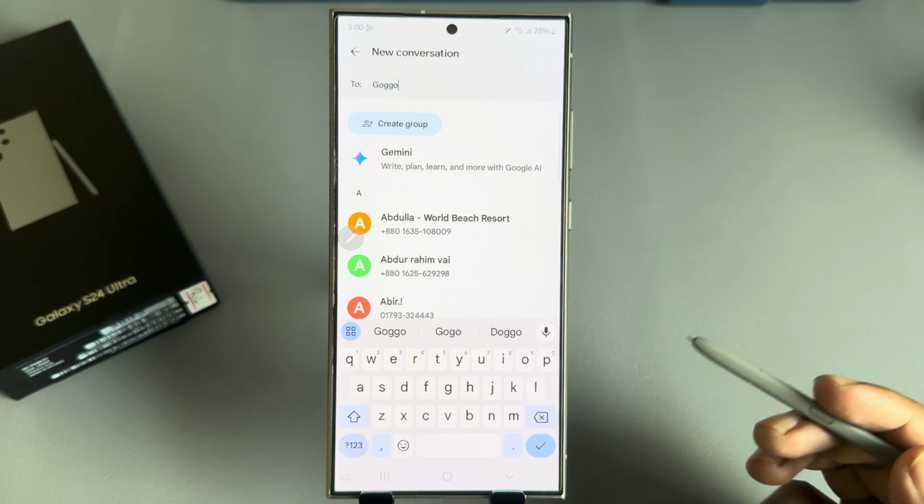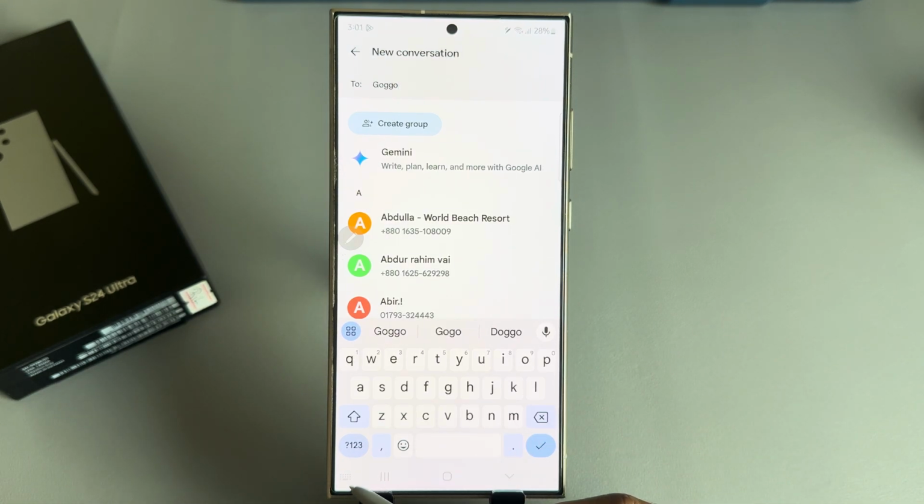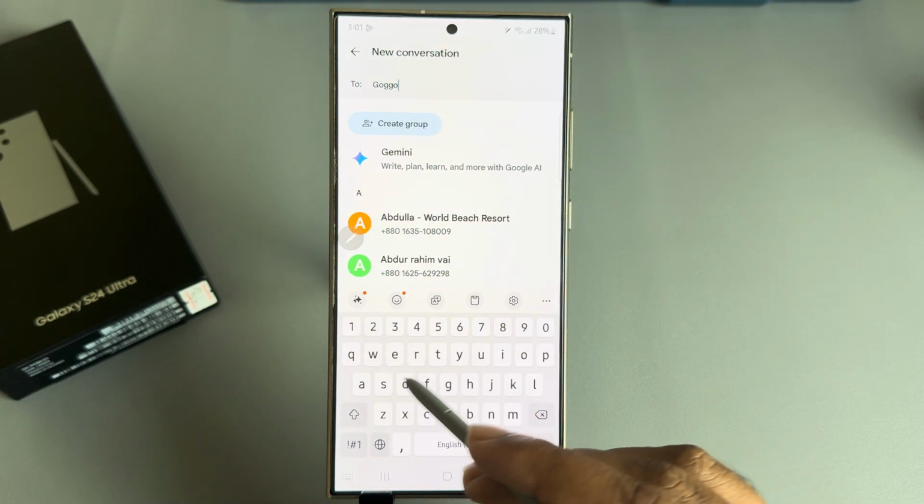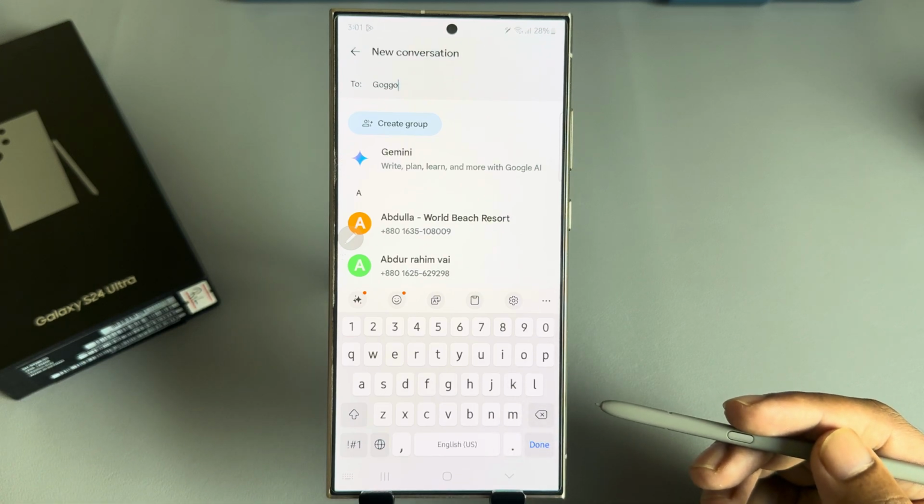And if you want to change it again, just press on this keyboard area icon, this icon. Then you can see all of your keyboards, this is the Samsung. Then its default keyboard back again.